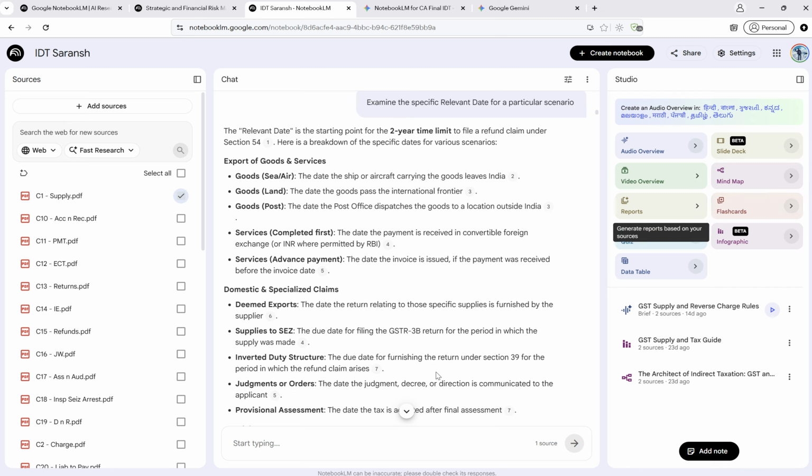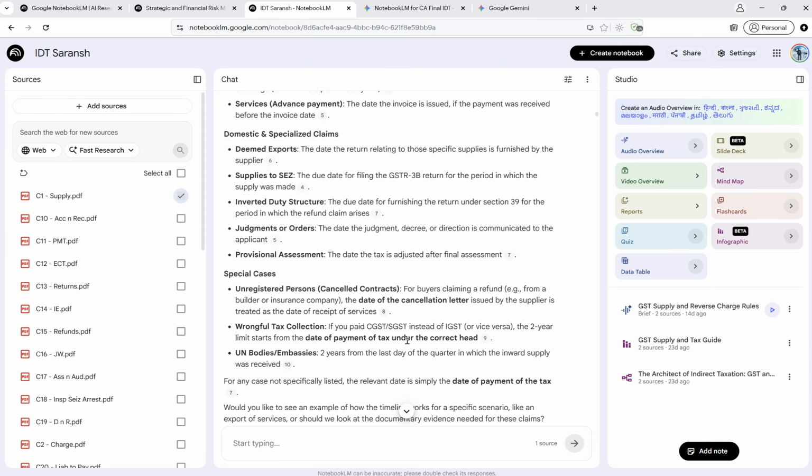In audio overview, you have the option to ask questions in between, and it would be very easy for you to understand. It's like two people discussing what supply is, and you will understand it much better. This is how you can use NotebookLM, and I hope this helps people who want to study fast and who have less time to revise, who have to get everything done in very little time.